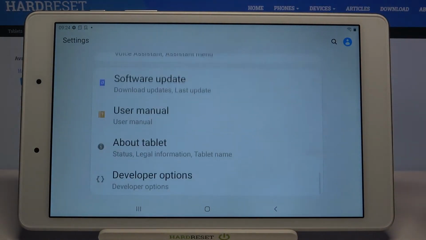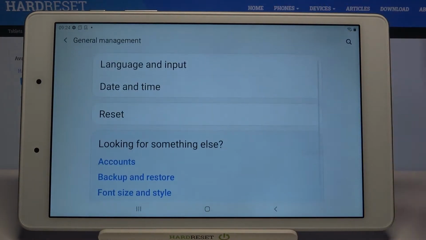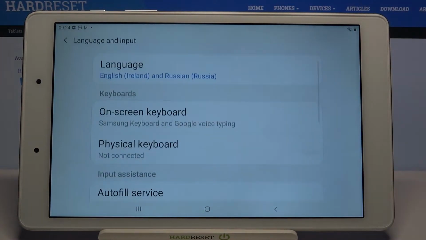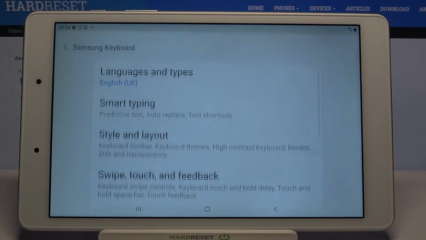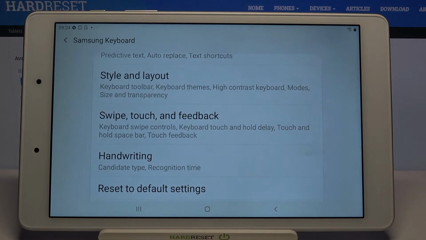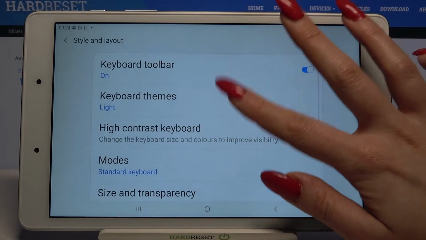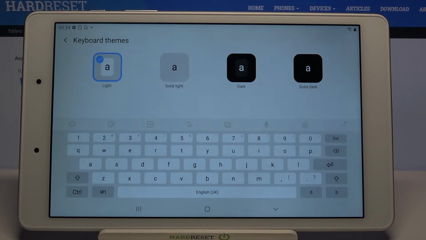Now scroll down, tap on General Management and go into Language and Input. On-screen keyboard, and your currently used keyboard, in my case Samsung One. Scroll down, tap on Style and Layout. Go into keyboard themes and pick the one that you like the best.